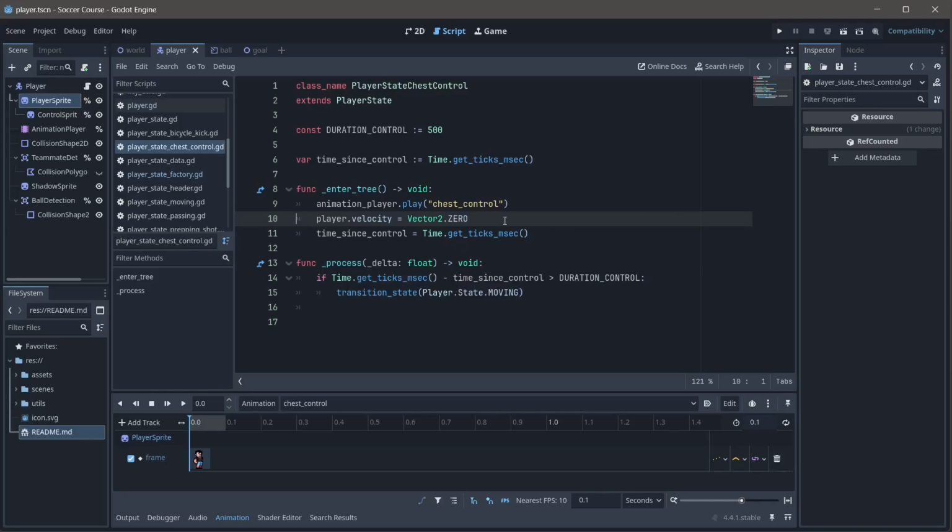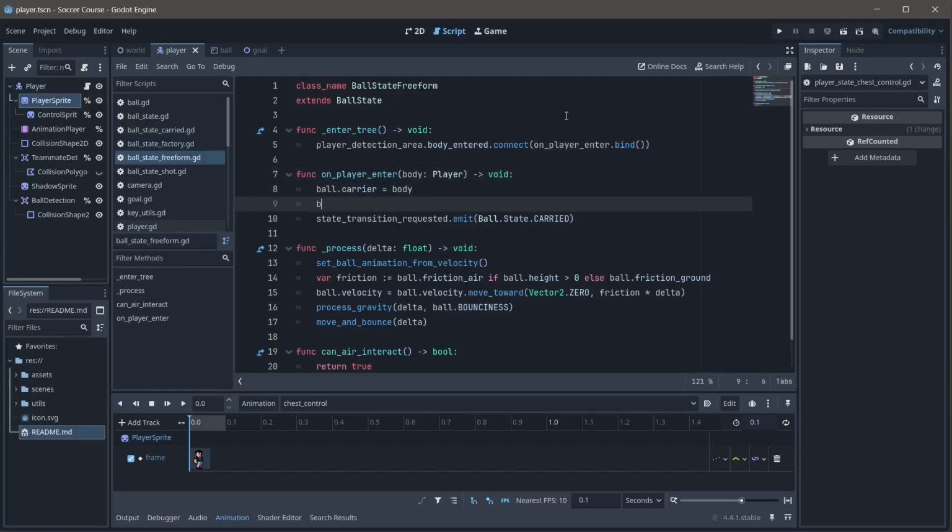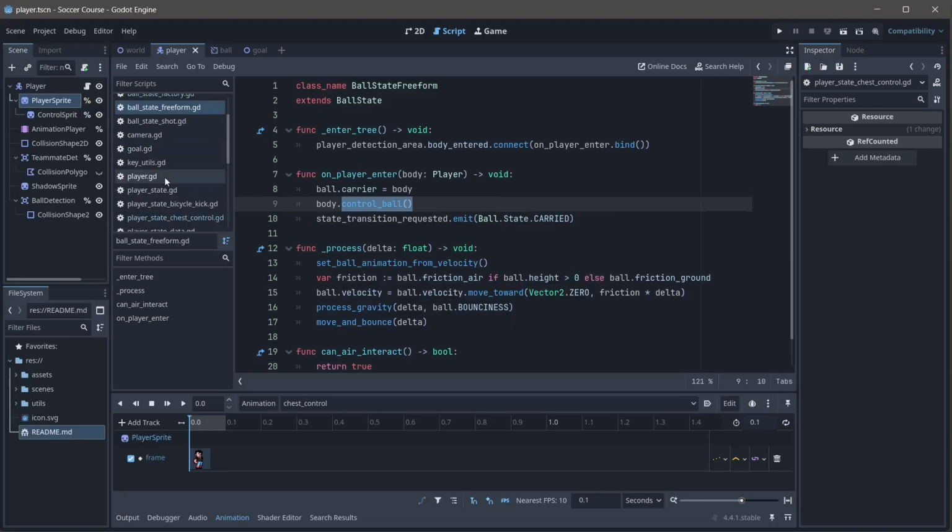All right, so how do we transition into this state? Well, we need to do something when the ball comes in contact with the player. So this currently happens in the ball state freeform. This is the only state where the ball can be picked up. It's happening here on the on-player enter. So here, once again, rather than check on the player's attributes, I'm going to call a method on the player. So let's just say body dot control ball. Okay, I'm going to create this on the player side.